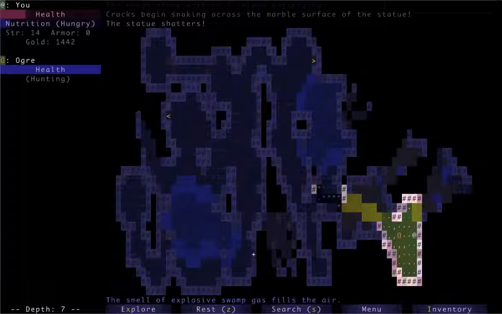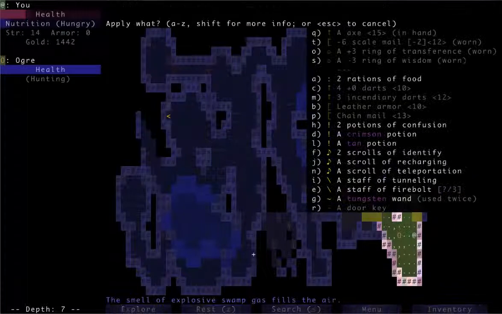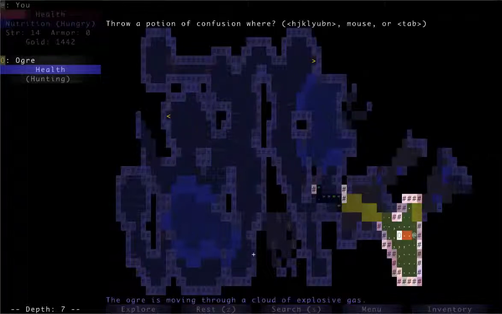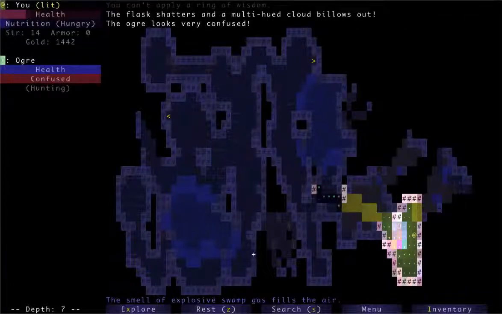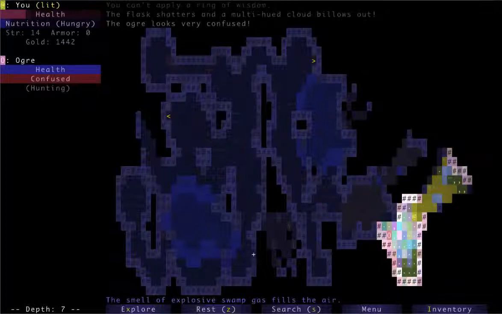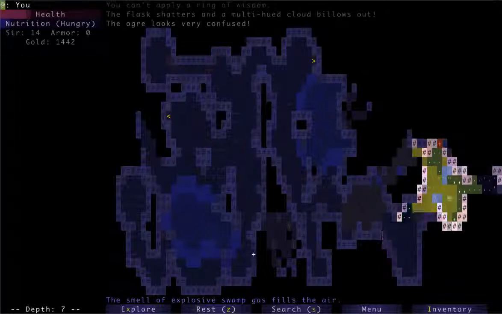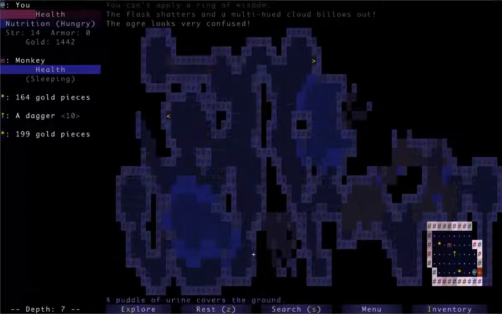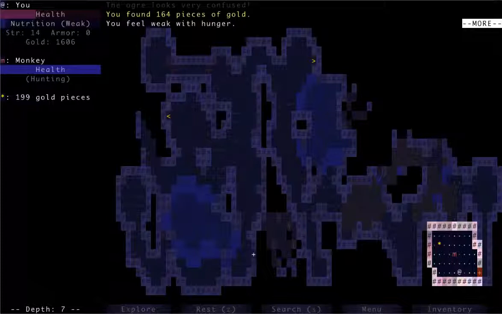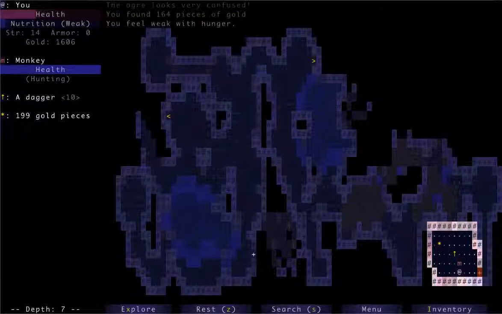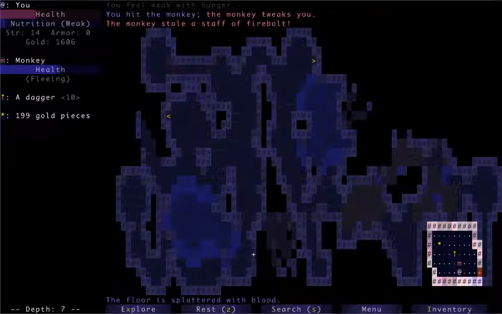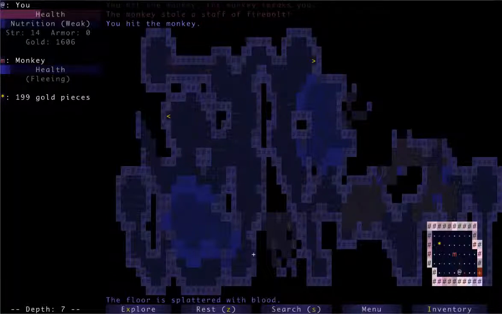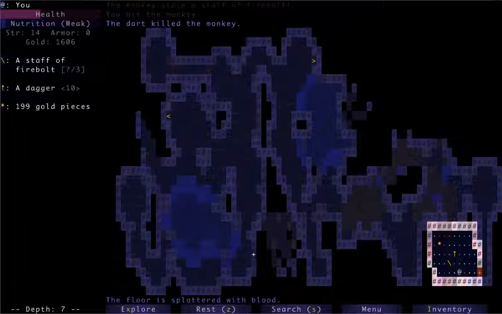That's an ogre. Statue shatters and an ogre just spawned. And that ogre... I'm gonna throw a potion of confusion at it. Perfect. That's gonna allow me to get the GTFO, as they say. Thank you for showing me the secret door, monkey. Weak with hunger. I'll eat in a minute. Dart. I need to eat.